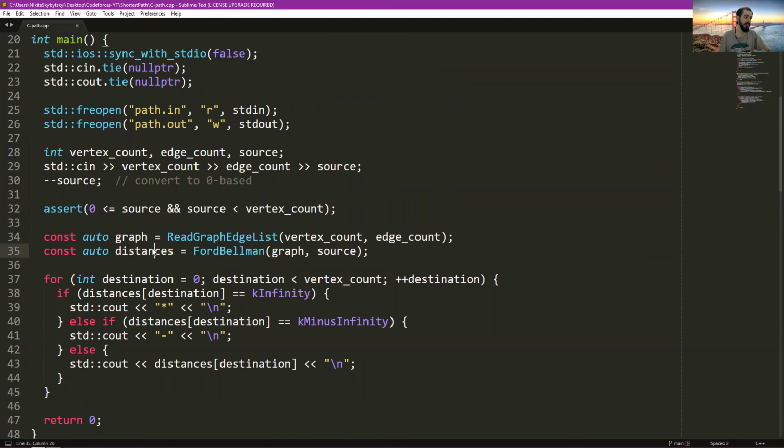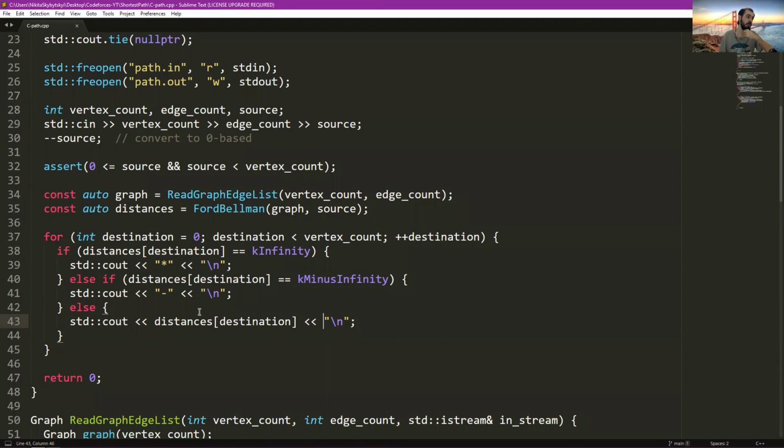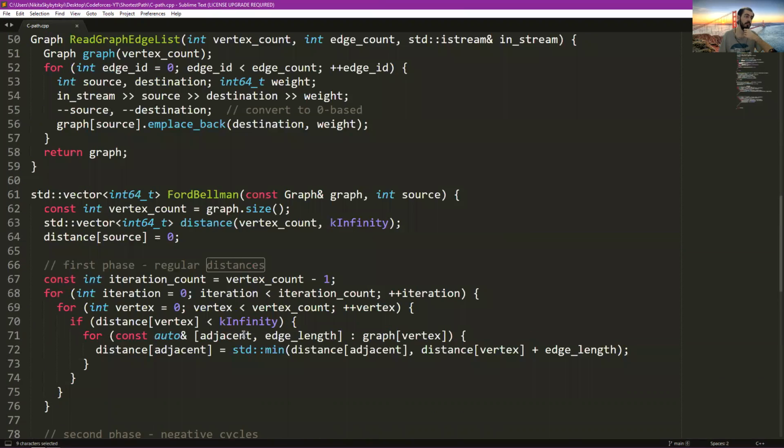So you obtain distances, and you look at all possible destinations. If the distance is positive infinity, then you output star because it means unreachable. If the distance is negative infinity, it means you have a negative cycle. You output minus. Yeah, you can have something like that, but I just wanted all of these three statements to look kind of the same way. Otherwise, the distance is an actual distance, and you just output it.